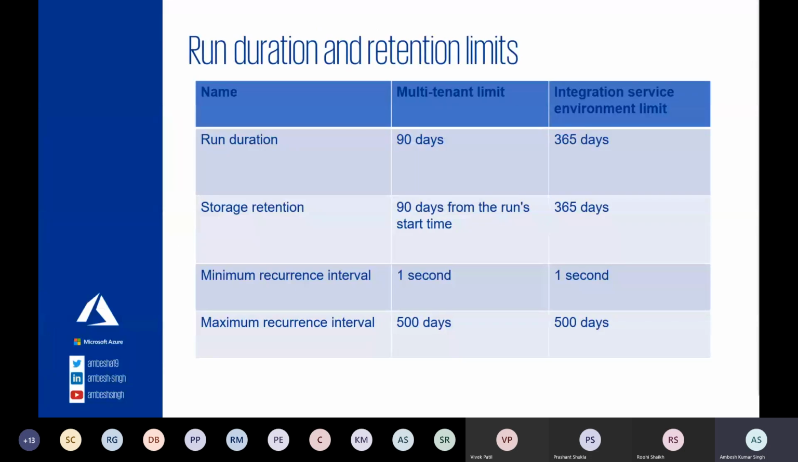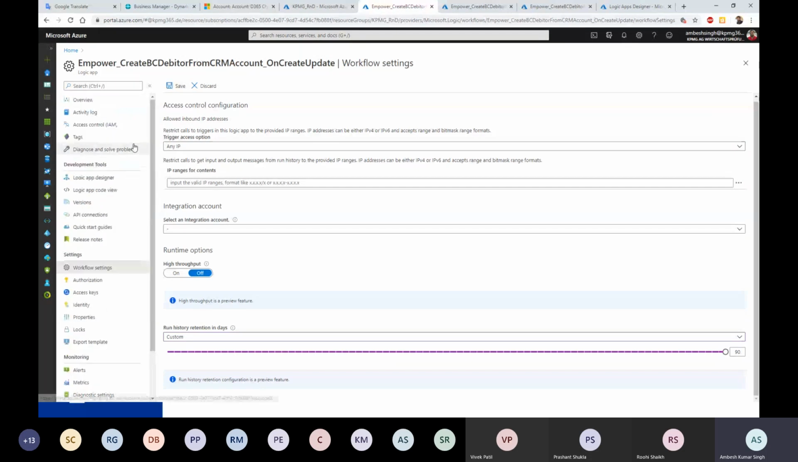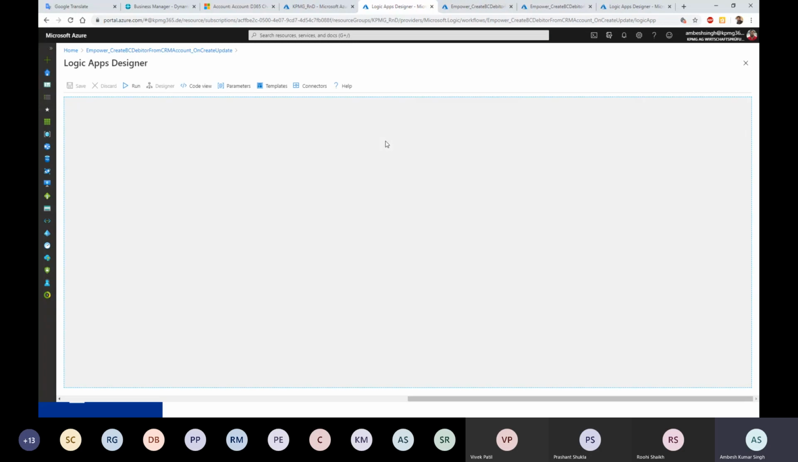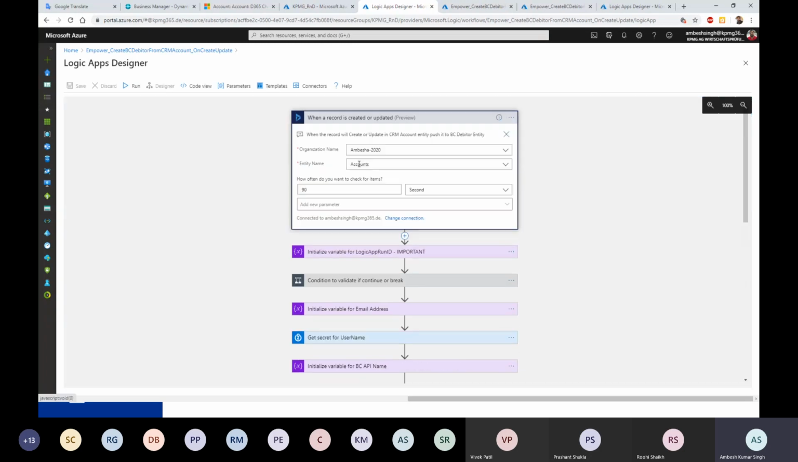The minimum recurrence interval and the maximum recurrence interval I have explained to you. So the trigger point, which I have told you about on the trigger, you can just explain, okay, my trigger needs to be pulled every 90, currently it's 90 seconds, so you can go minimum 1 second and maximum up to 500 days. So the moment I go 501 days, it should give me the error when I save this. So you can check it. I cannot go more than 500 days here. Example.